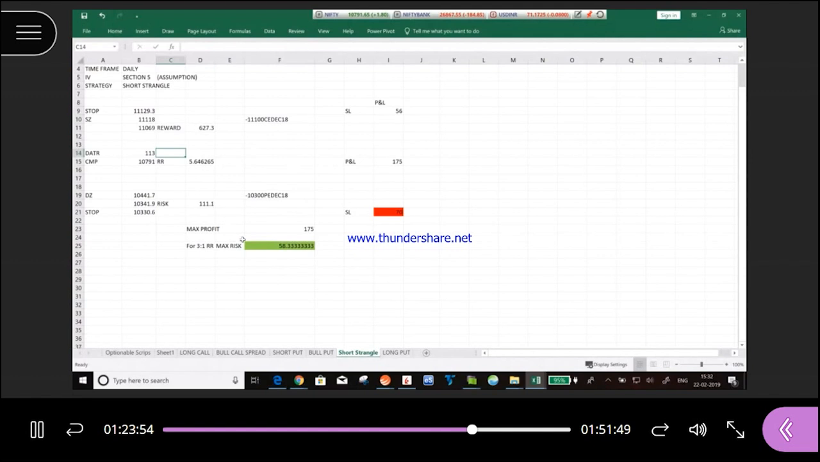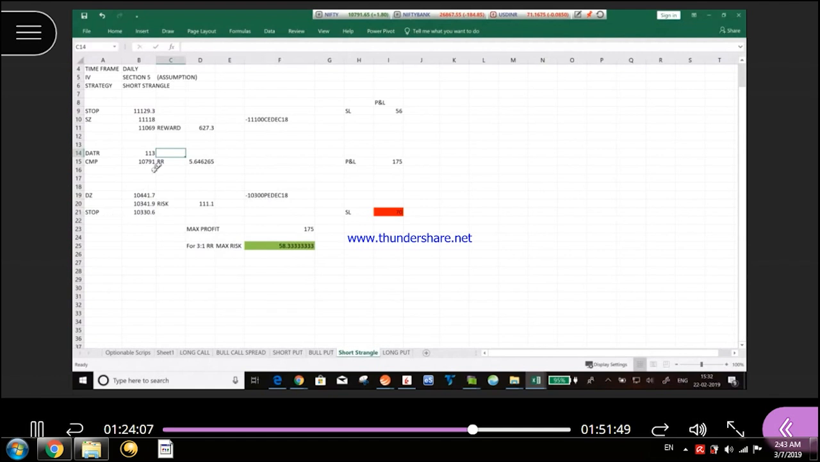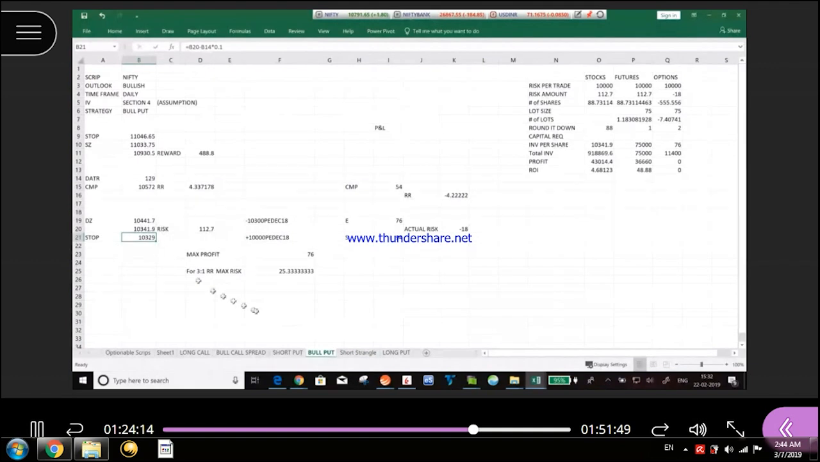All right. So short strangle. What is short strangle? You're strangling the price between your supply and demand zones and expecting it to remain in that range. So at or below the stopping point of the demand and at or above the stopping point of the supply. So this is wrong value. Let me take these.